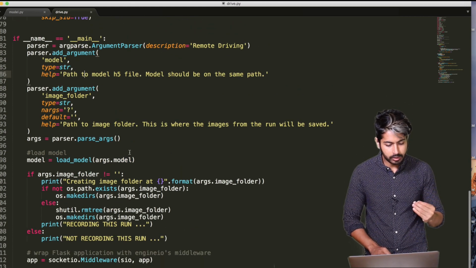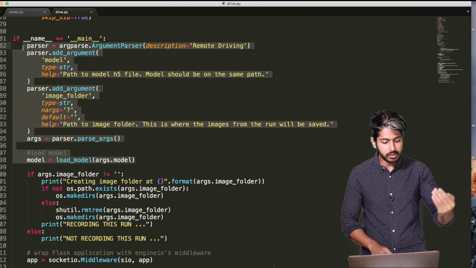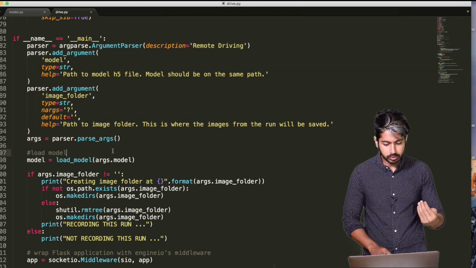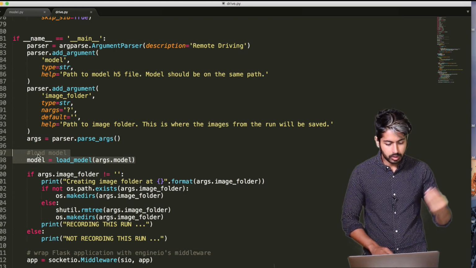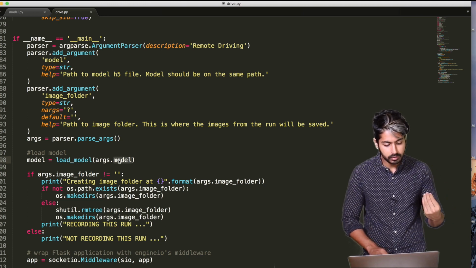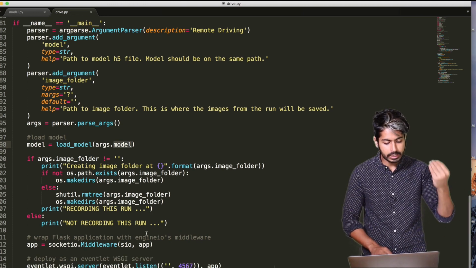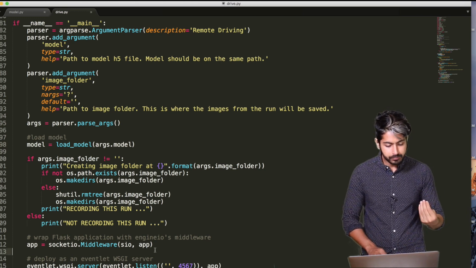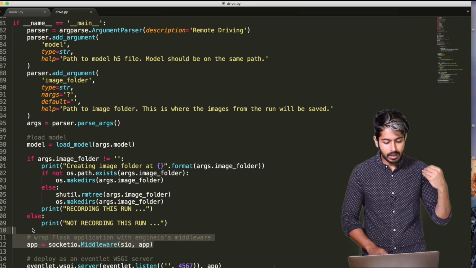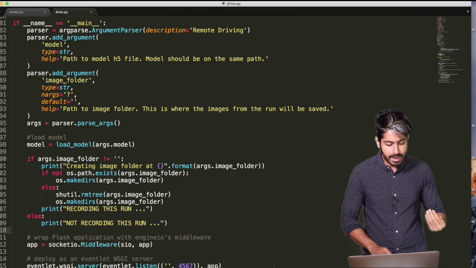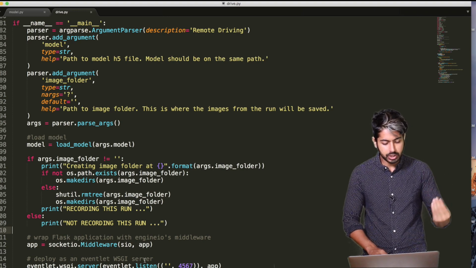So these are the command line arguments that define where the model is and where the images from the run are going to be saved. So we'll load the model using our load function, and we'll tell it via command line where that model is, and then it's going to create an image folder, and then it can either record the run or not, depending on what we say. Then it's going to launch this Flask middleware, which is going to let our client communicate with the server, and then we're going to deploy it as a WSGI server, right?